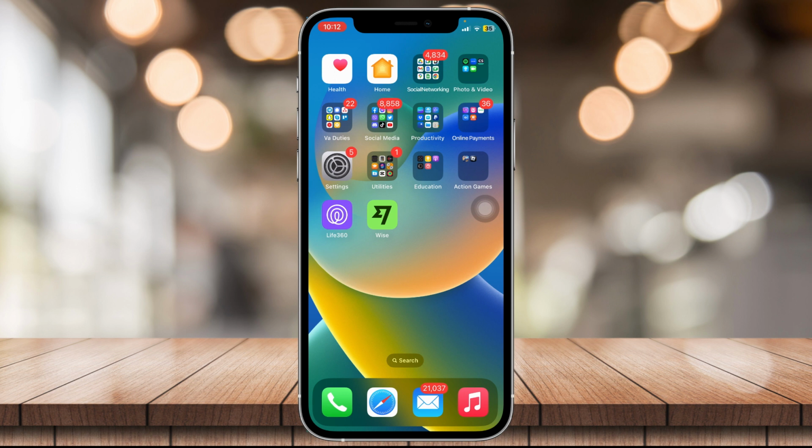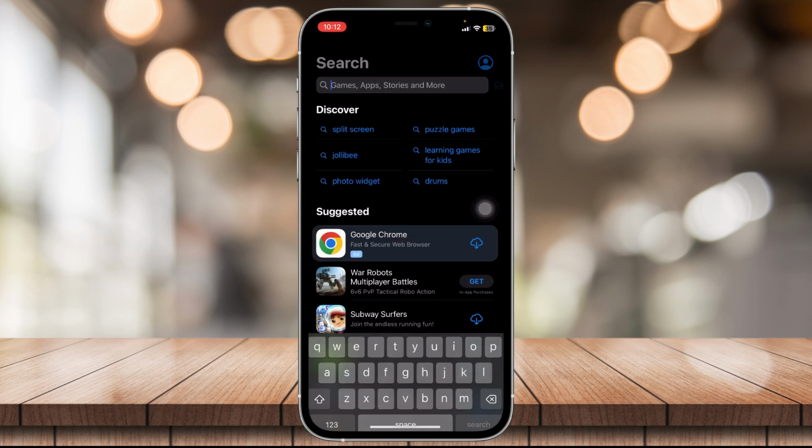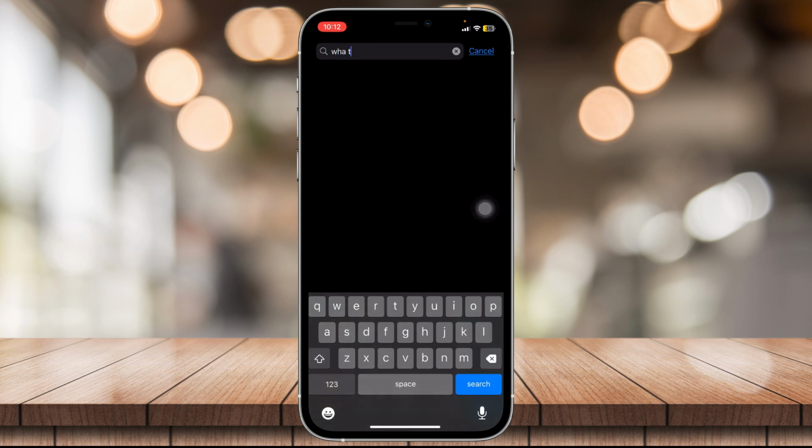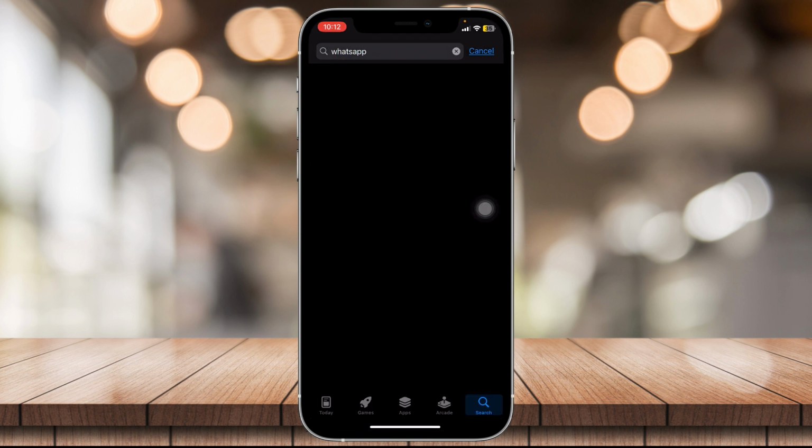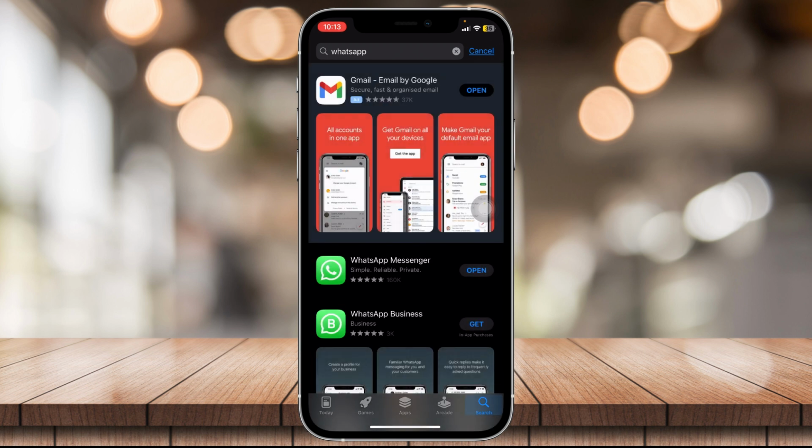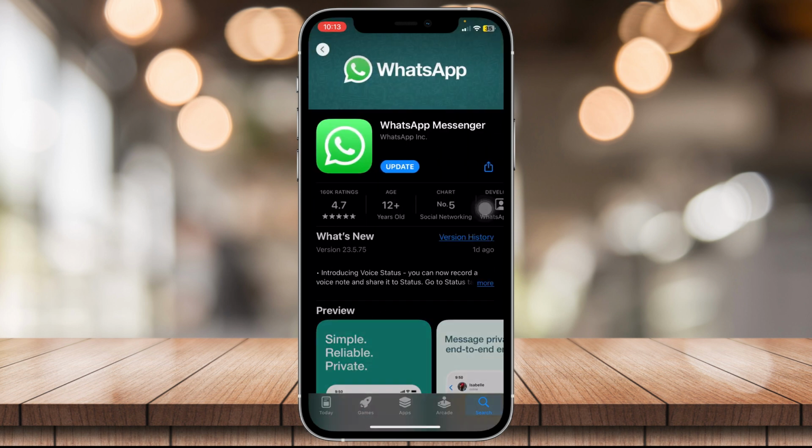For our next one, make sure that your WhatsApp is updated to its newest version. To check, go to the App Store, which is right here, and then search for WhatsApp. If the app says update, then it's outdated, so that means you have to update it in order to fix bugs and viruses that may have been causing your microphone not working.